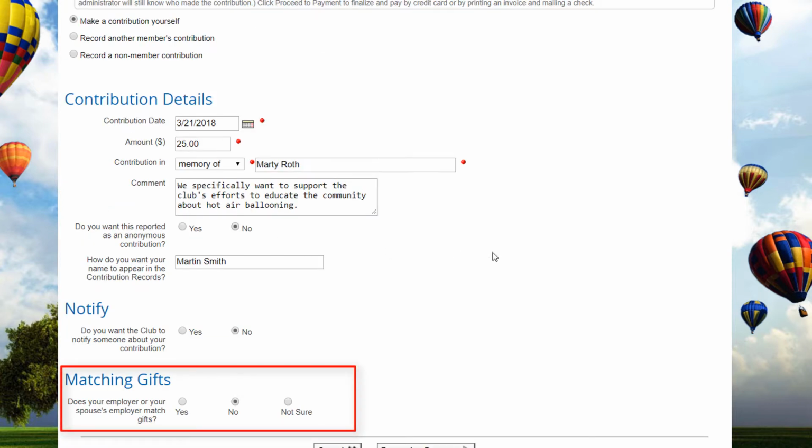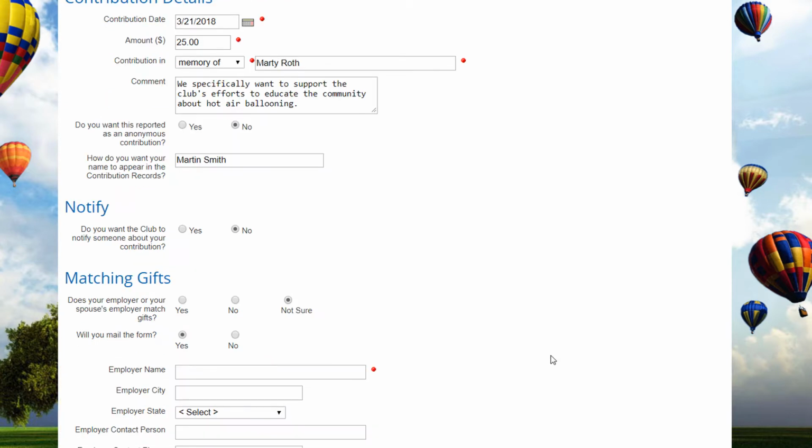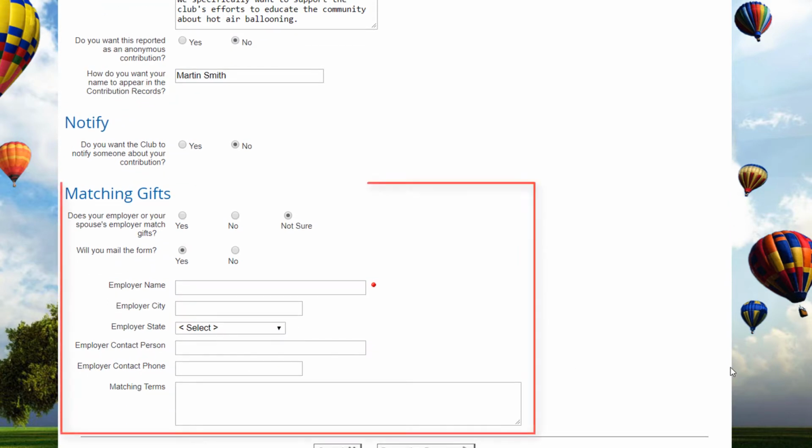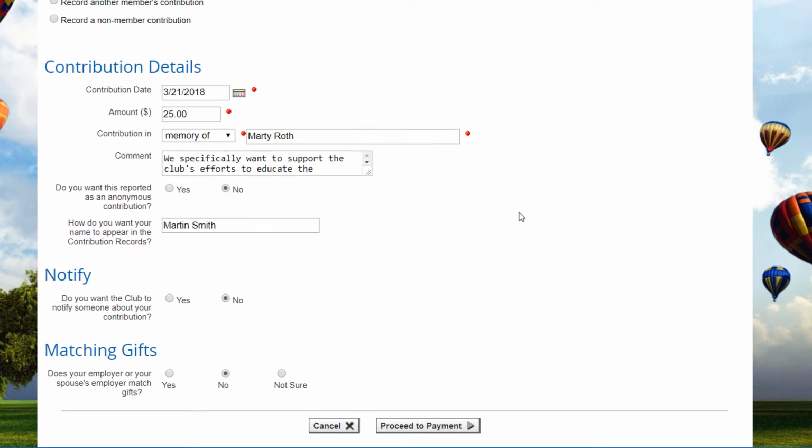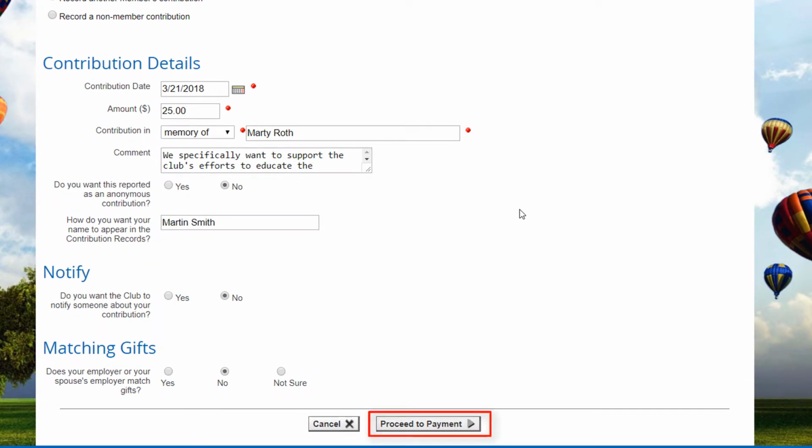The system also allows donors to record whether their employer or their spouse's employer matches gifts. If yes or not sure is selected, enter the specified information, including a general description of the matching gift terms. It's up to the club to follow up on this information, get the necessary forms from the member, and submit them to the indicated company. Click Proceed to Payment to complete the donation.